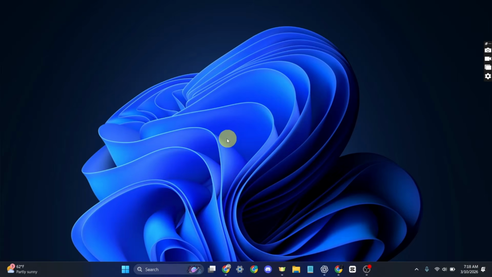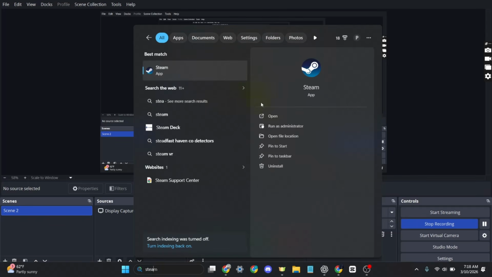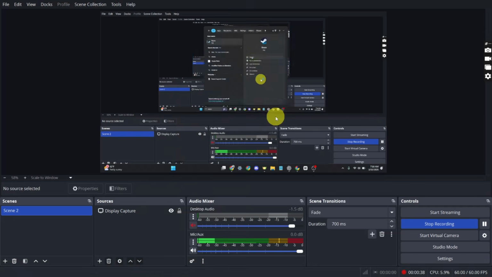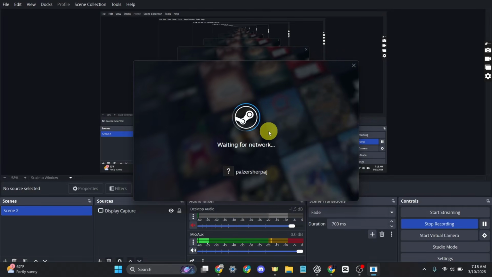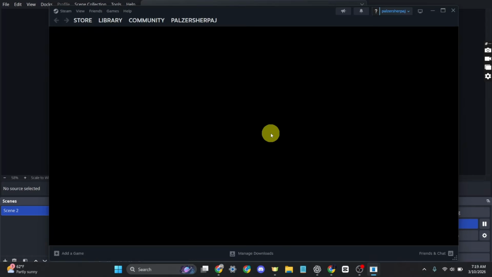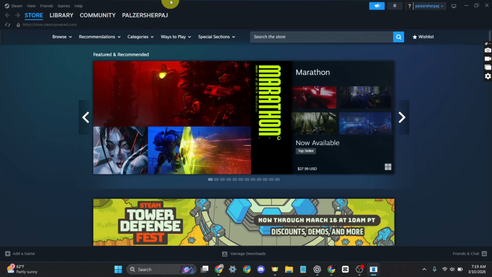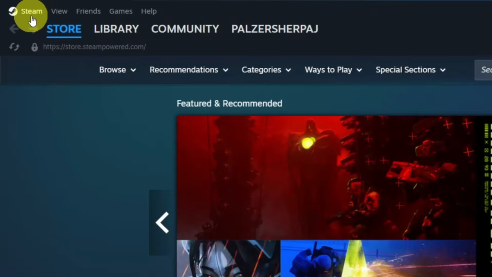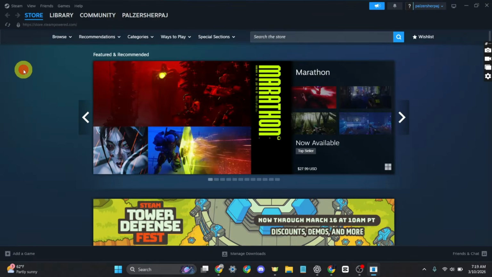First, go to your computer and open the Steam application. Wait for the Steam app to load, and once your Steam is successfully opened, just go to the top left corner and look for the option labeled as Steam. Just click on Steam and click on Settings.